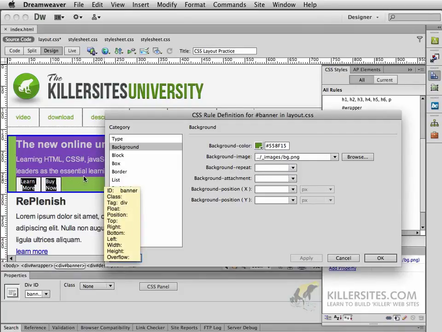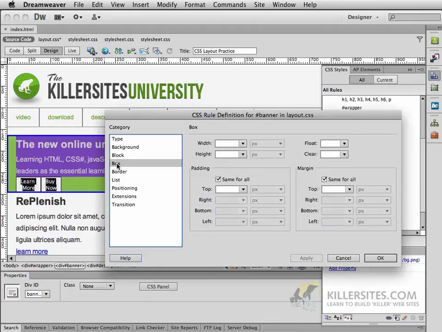because I want it to repeat both vertically and horizontally. The other things that I want to be doing with this at the moment is to address the height. Now the width is going to be 960 because our containing element is 960. So I don't really need to address that. However, for the height, I'm going to give it a value of 286.